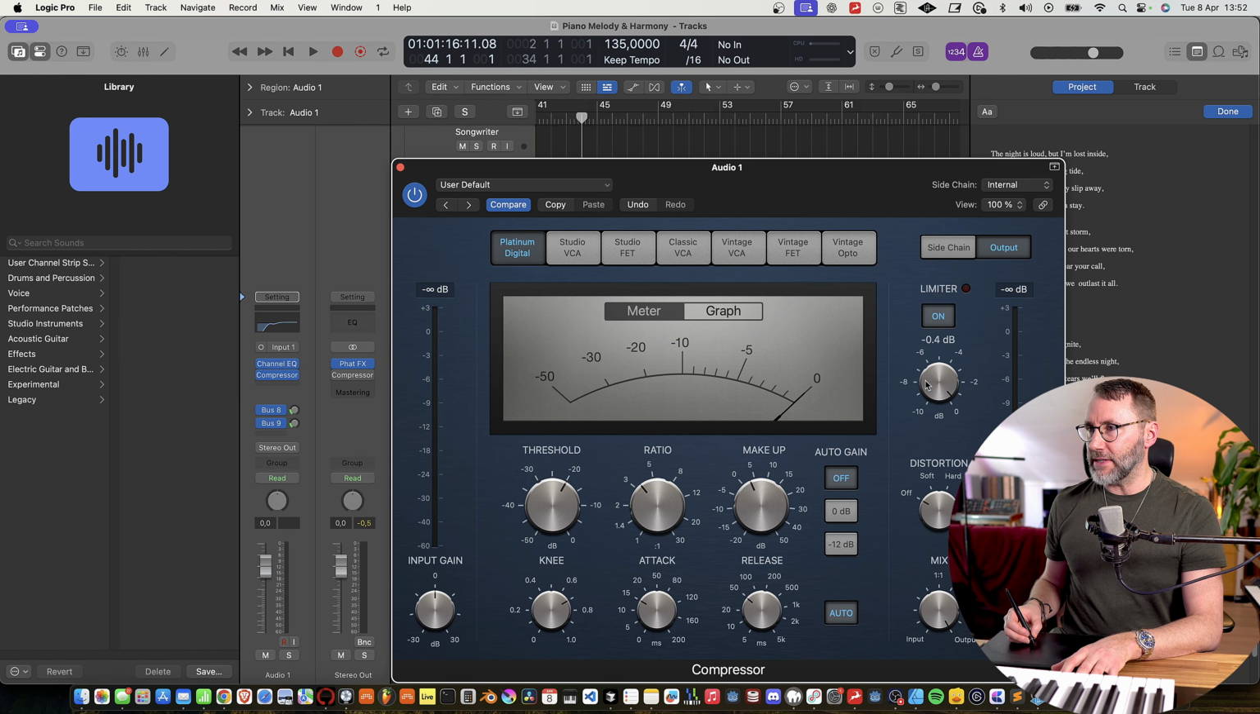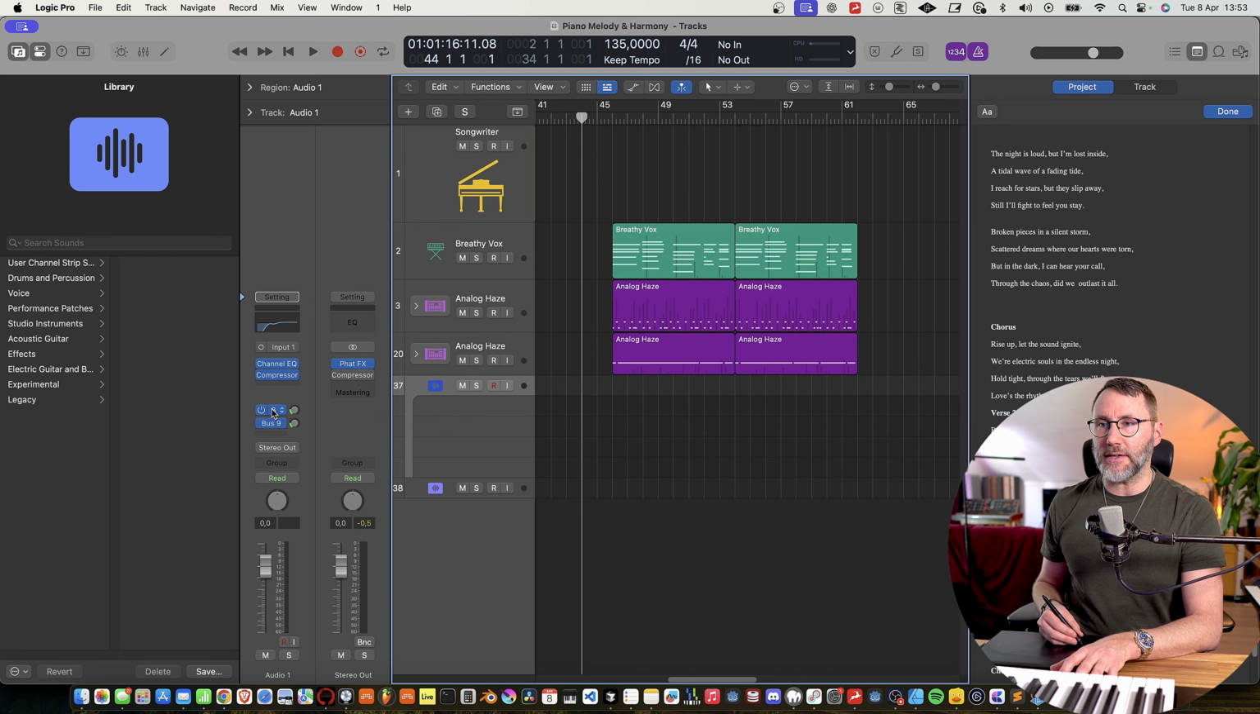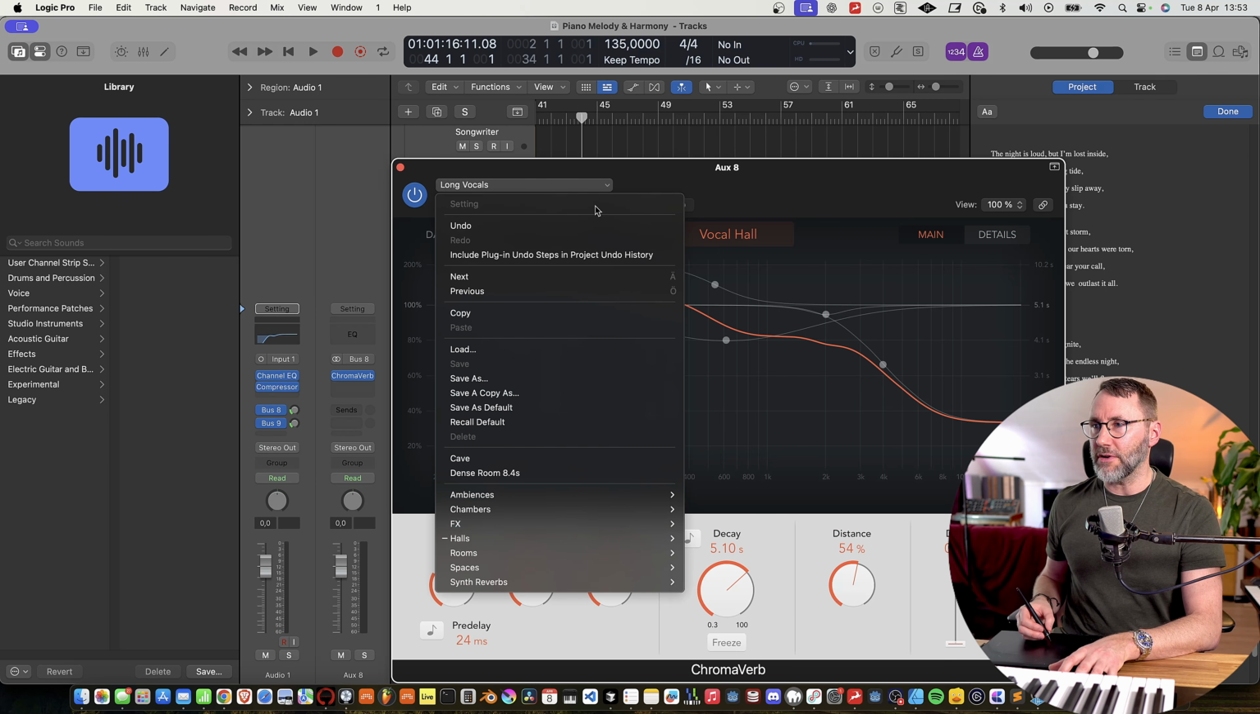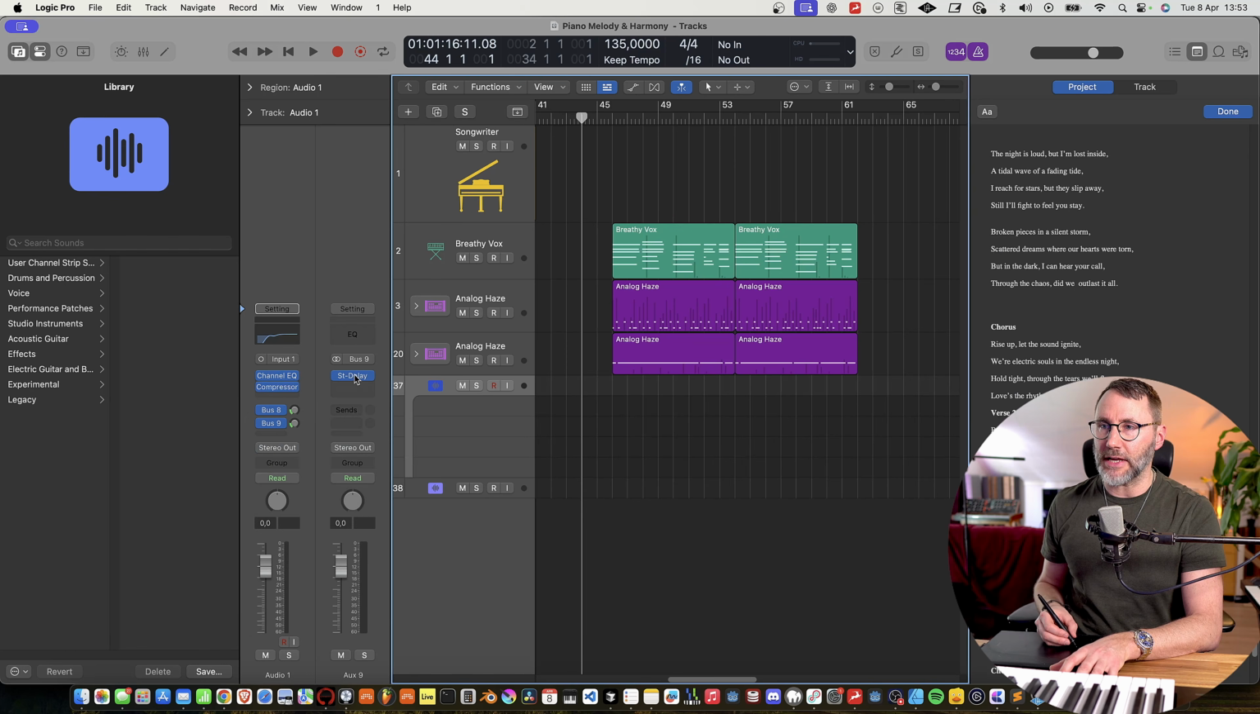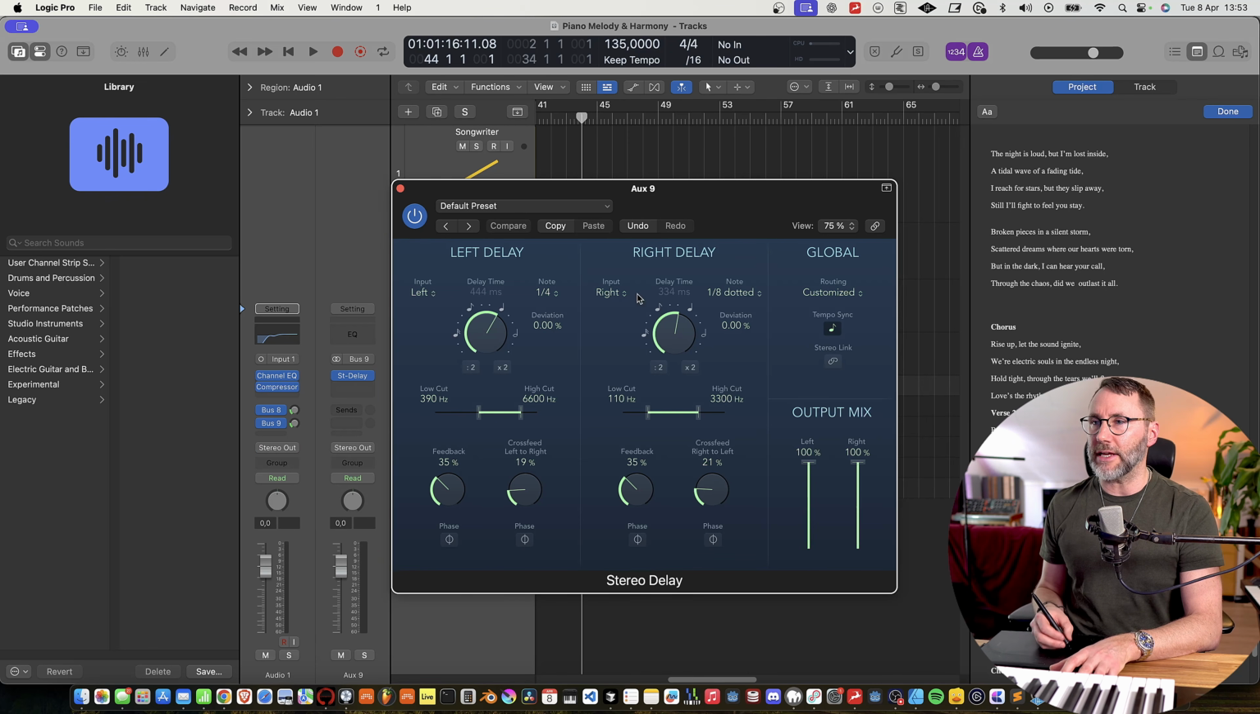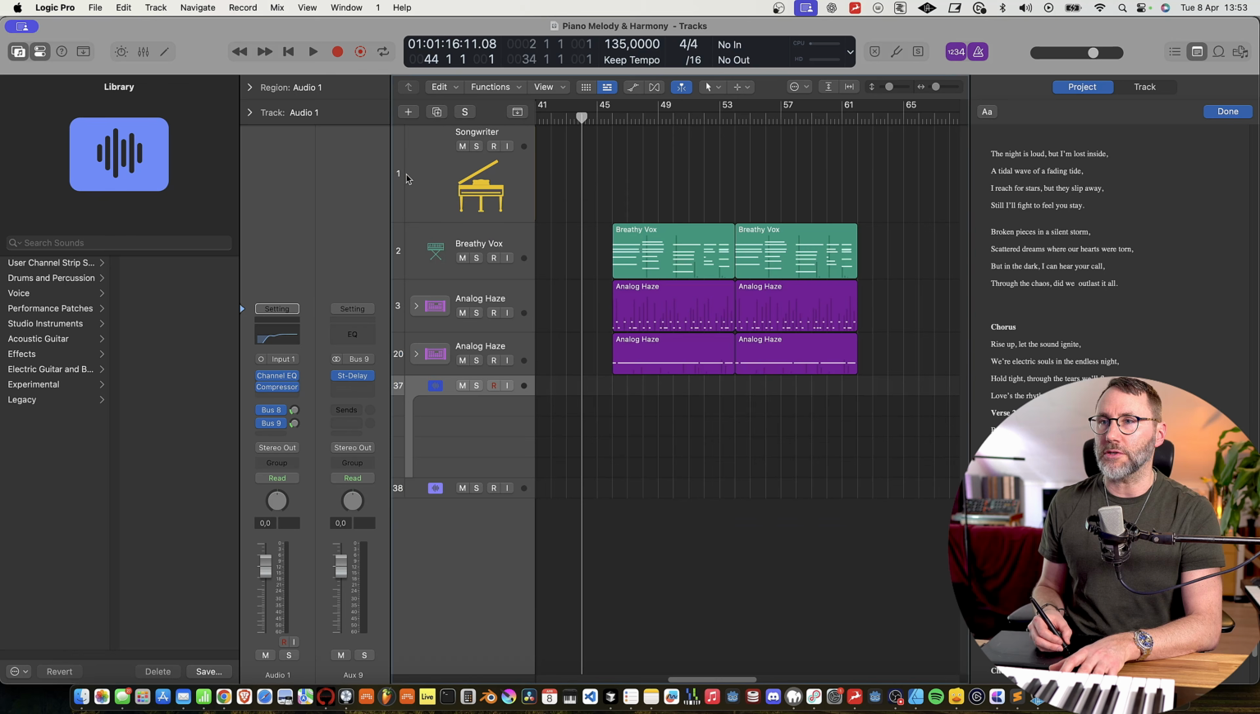And also activate the limiter. And the ratio is quite balanced, around a 4:1 ratio. So let's try that, and then we have two buses, one bus with the Chromaverb, Halls, Long Vocal Hall, and then there's a send to a delay, the Simple Stereo Delay, with eighth dotted and quarter notes.